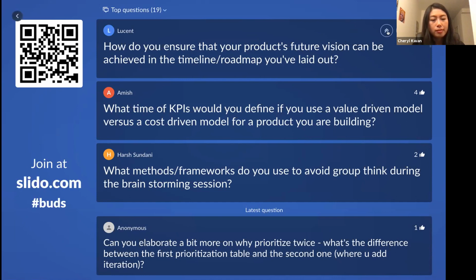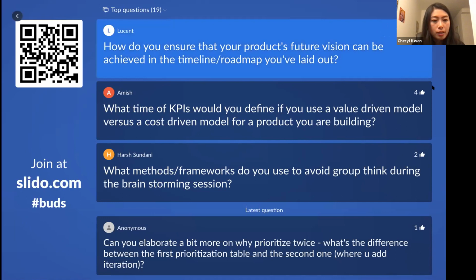And then we'll take this question from Lucent. How do you ensure that your product's vision can be achieved in the timeline or roadmap you've laid out?